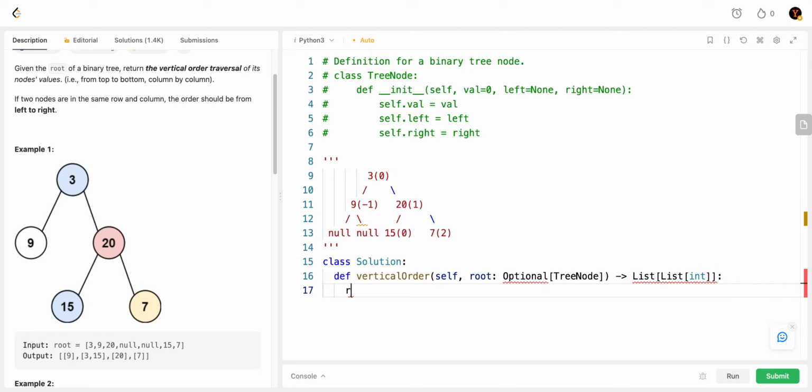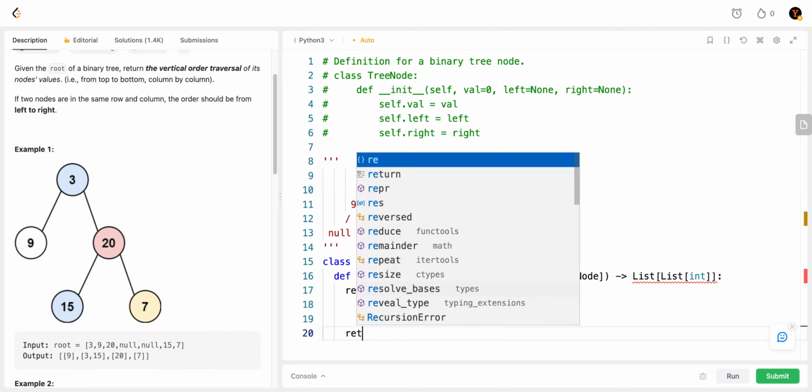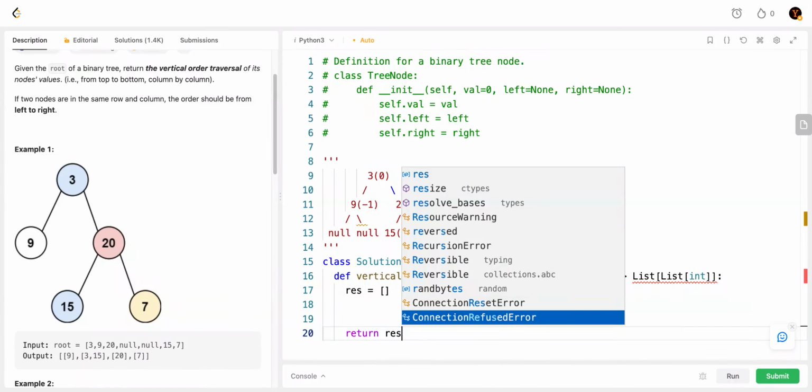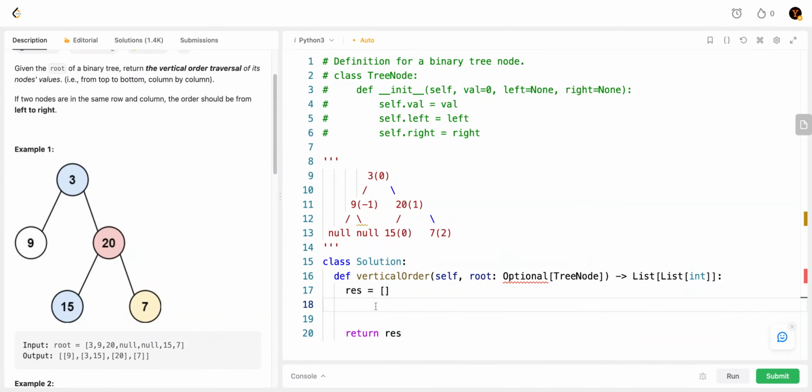So firstly, we can maintain a response. That's a return value, and that's what we're gonna return from the hashing. And then we can maintain the queue, for which we can import collections.